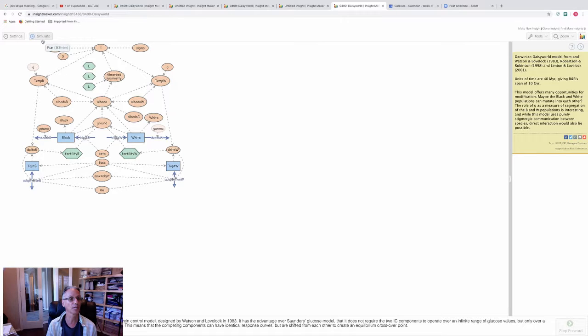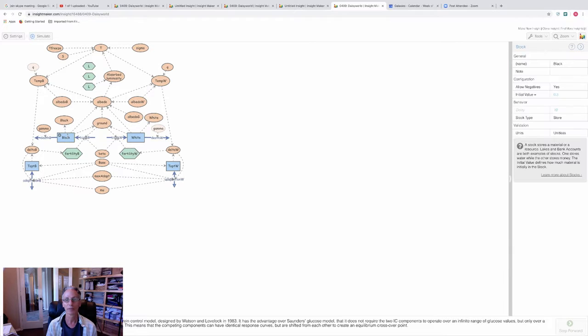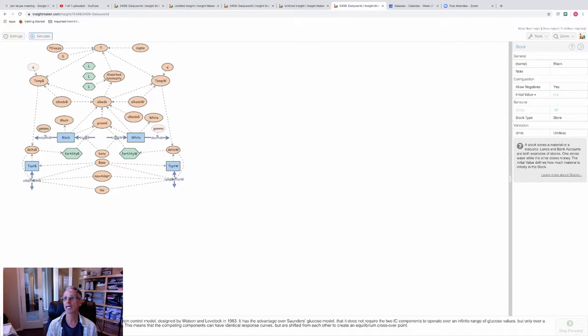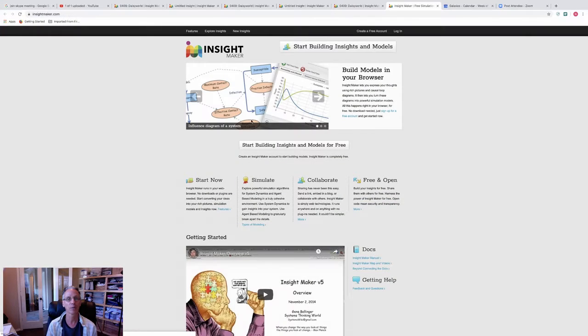If there's a simulation, I think there's some simulation here, you see the values, then I can run the simulation, and God knows what it is, because I never looked at this model. But you can start to dive into the simulation, and it shows you how the system is behaving. If you want to go back, there is InsightMaker home here, and you're back home.